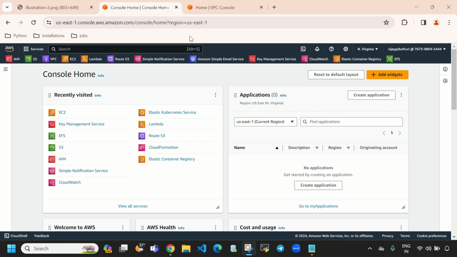In this video, we are going to discuss what is a load balancer and how to create an application load balancer in AWS. A load balancer is a service provided by Amazon Web Services in which the incoming traffic is efficiently and automatically distributed to all the backend servers. In that manner, it improves the speed and performance.